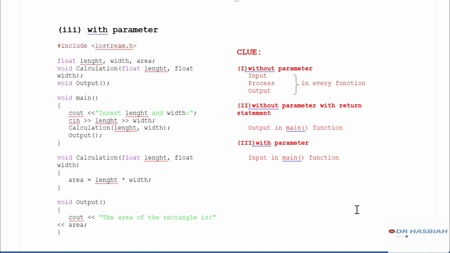Okay, so that is the clue. What is the function without parameter? What is the function with parameter? Without parameter with return statement, and then the function with parameter.